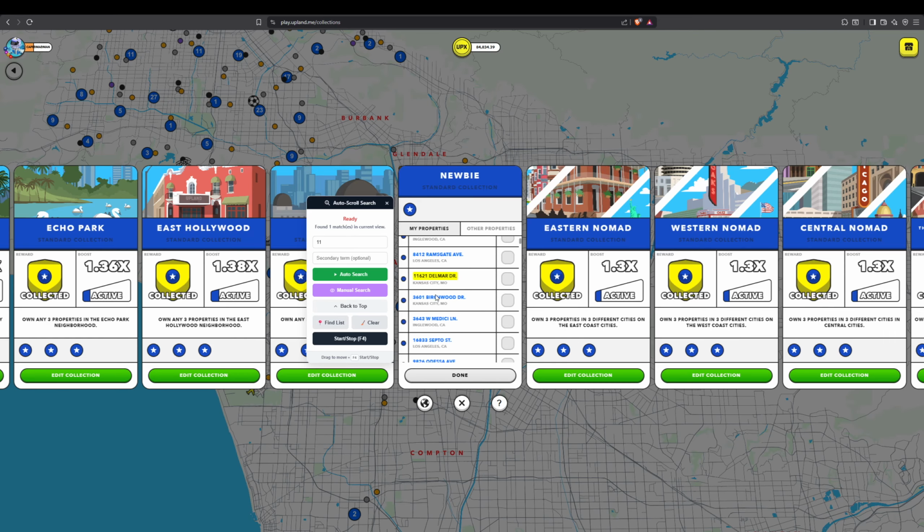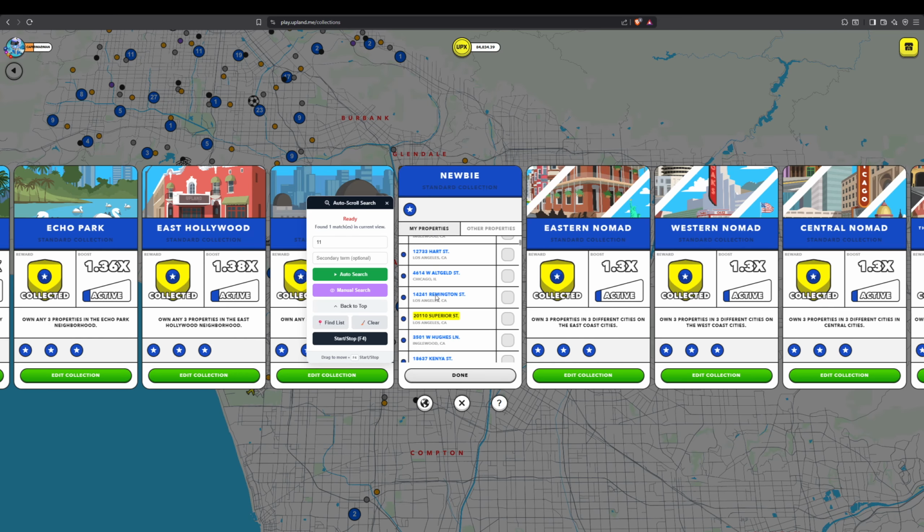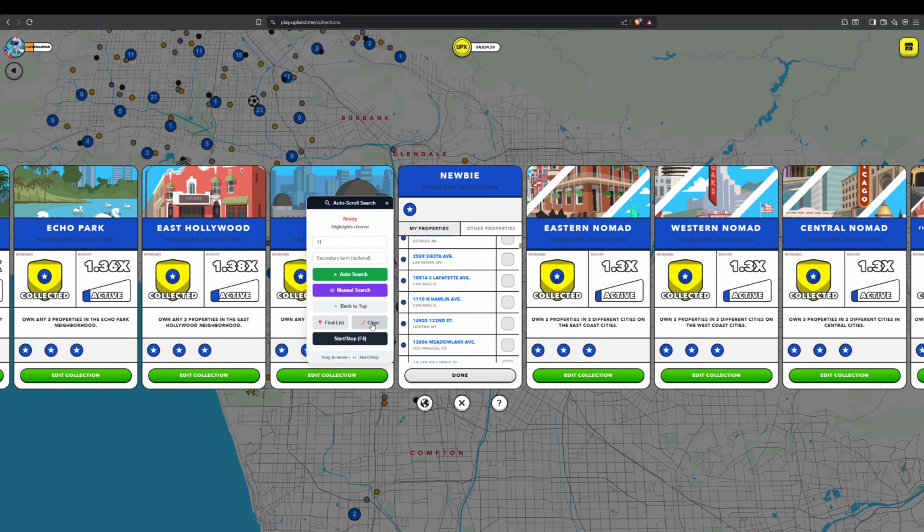And I can continue to scroll, and it continues to show me any address that I have with 1 in it. If I scroll too quickly, it may not see them. So you may need to scroll slower for it to find them. And it will continue to look as you go until you press the stop searching button, and then clear resets it.